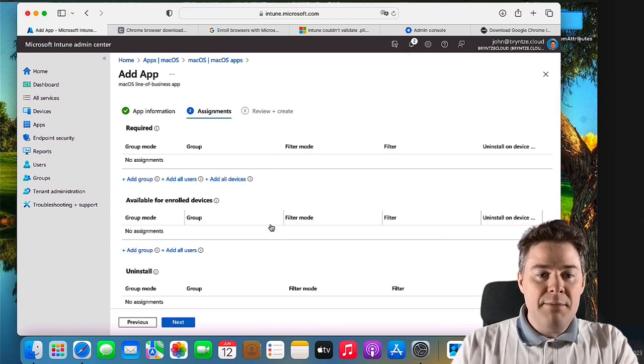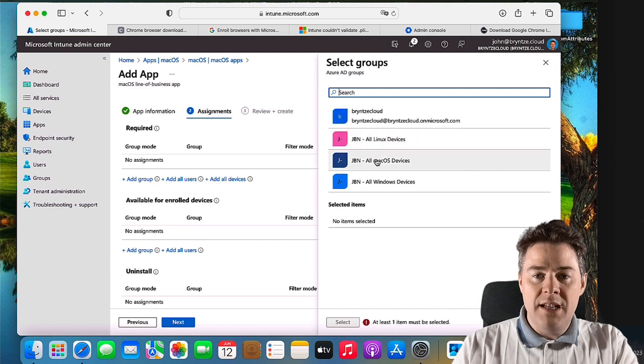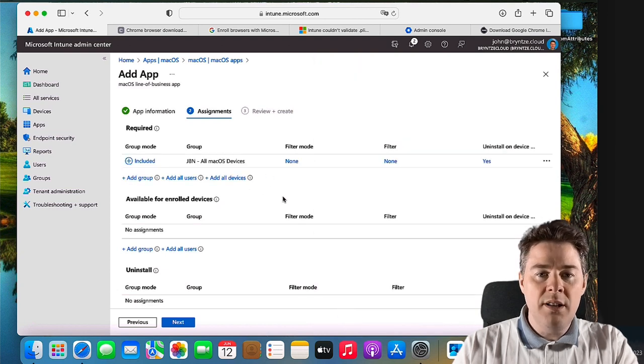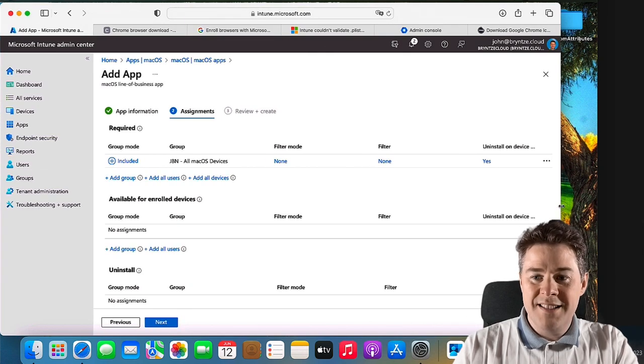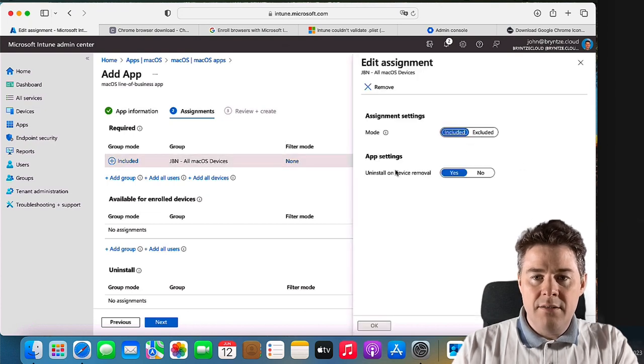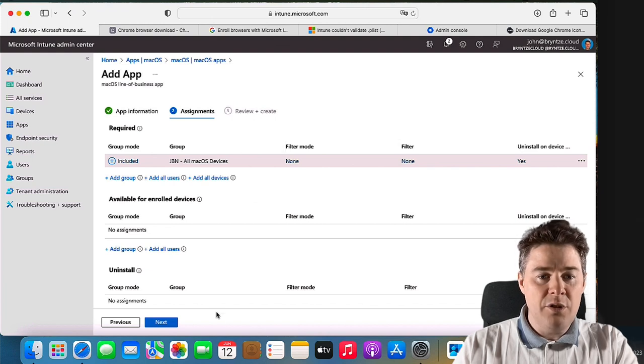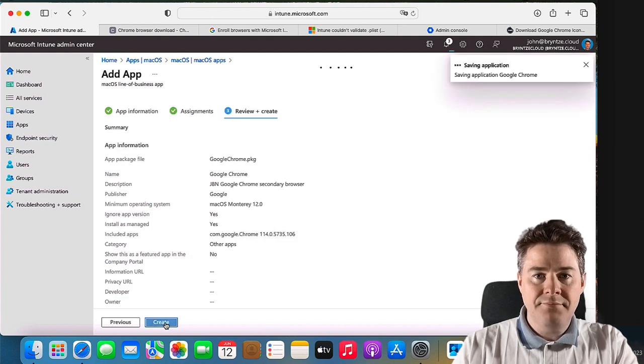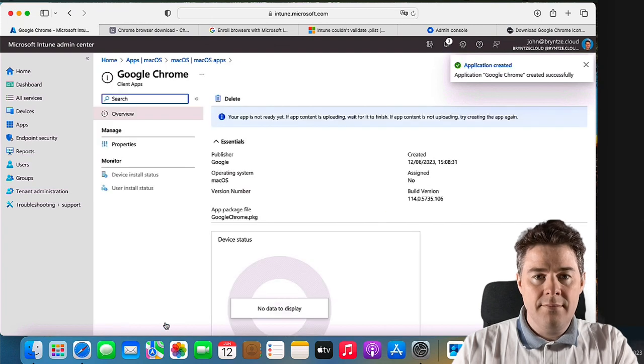Next, assignment. To put it in the company portal, you put available, but I want this required. So I want all my Mac devices to have that. So I'm going to put that group, who show all. I don't filter. And this one I haven't seen before, uninstall on device. Yes. If we remove, that's fine. So include. I don't do any changes. So all good here. We go next. So now we are deploying this app. So now it's actually doing the upload.